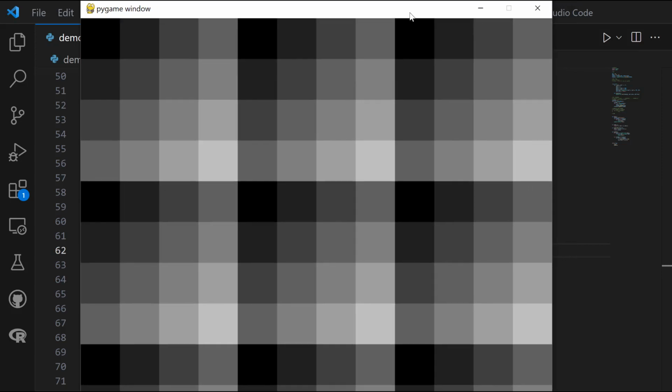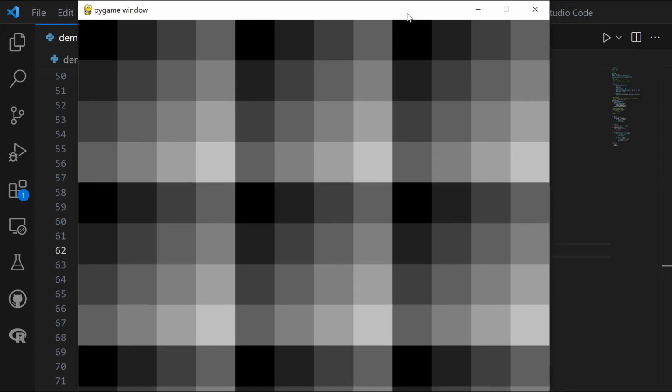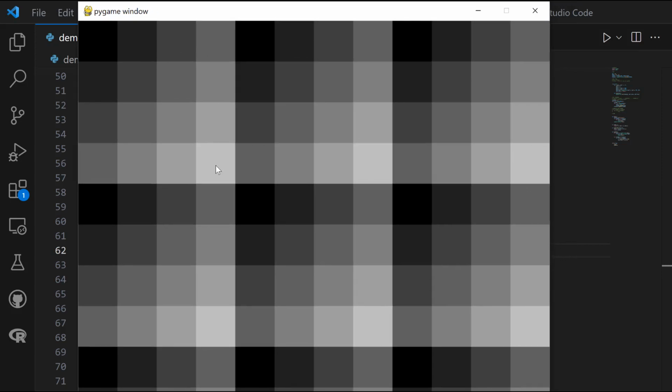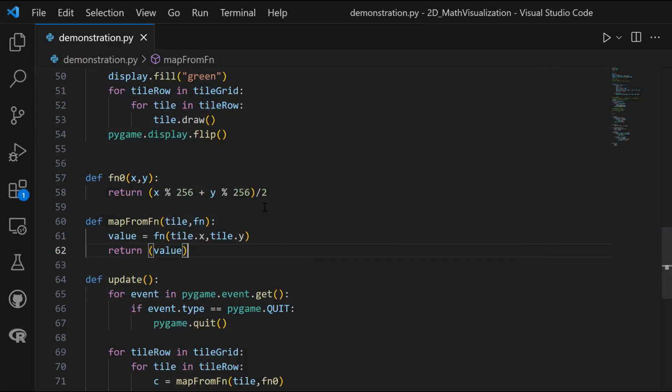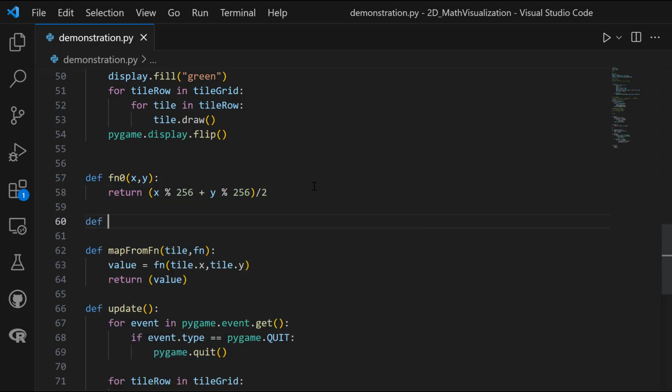Success. You can see that our two-dimensional grid now contains a beautiful fractal that is represented by the modulo operations, but this time in 2 dimensions. Let's play with another function. At this point, the only thing we need to do is define our functions.